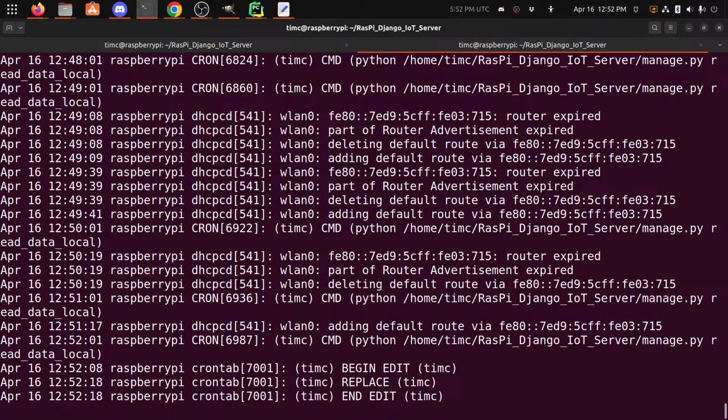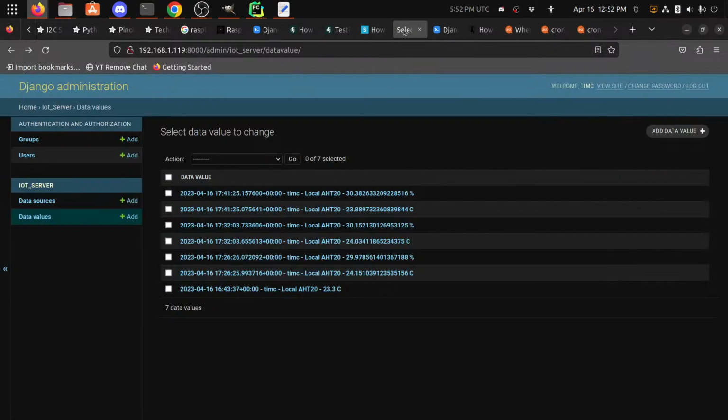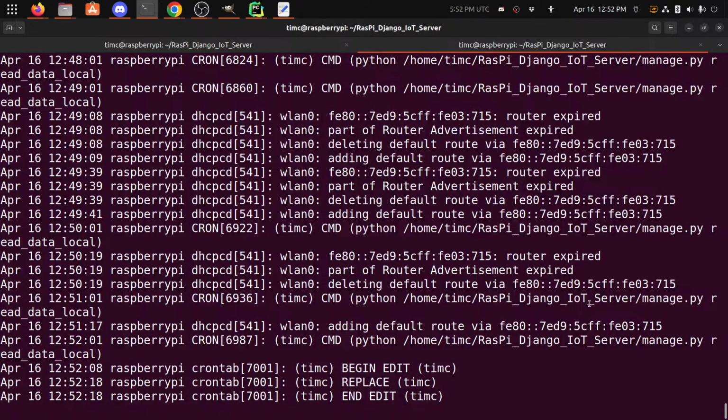Does it run automatically? It doesn't look like it. End edit. So it knows that I edited it. So we'll wait and see if it runs again. Still have the same ones here. After it runs, hopefully, fingers crossed, we'll have new ones.